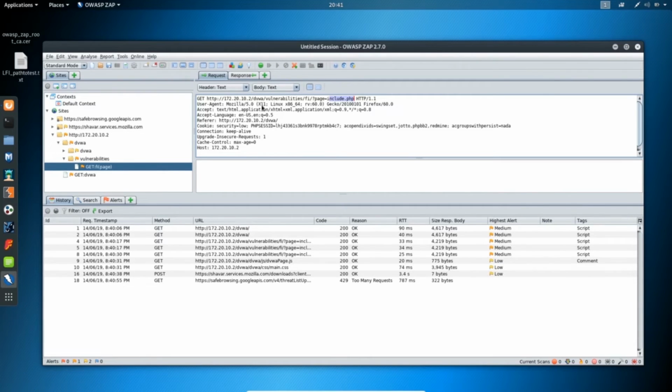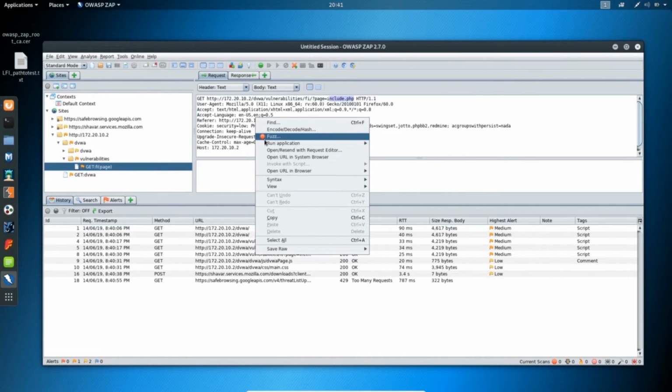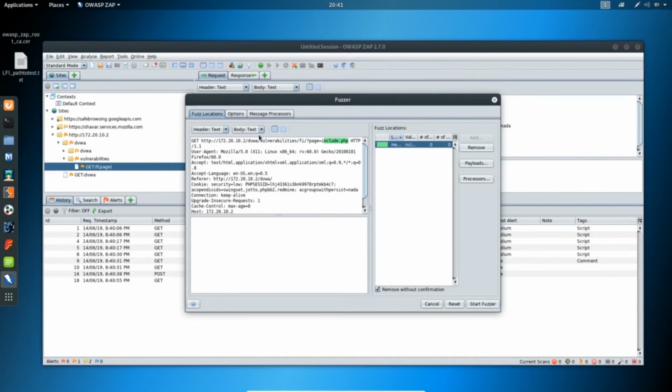To fuzz this request, just right click and you will find the option fuzz. Click on the fuzz and you will see that the fuzzer pop-up box will appear. Click on the remove, and we will be selecting the place we want to brute force. We will be brute forcing the value of the page. So select this one and add.